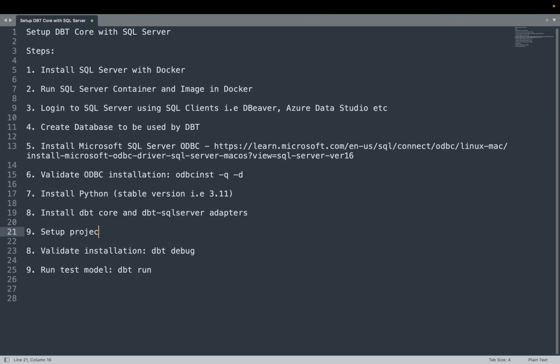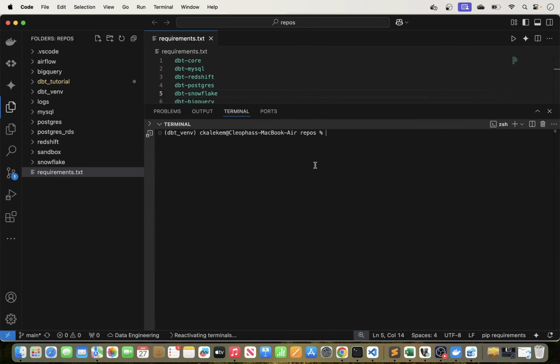Okay, so the command to set up the project in this case is dbt init. This one is going to be initializing our dbt project. Okay, so we will go ahead and go to our terminal now, and the command we want to run is this one, dbt init.